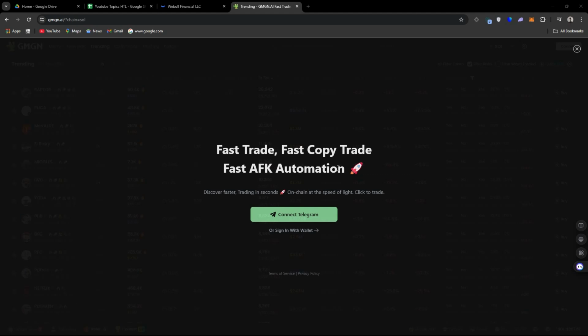Hi guys, so in today's video I'm going to show you how to connect your Phantom wallet to gmgn. Wow, I actually got that right on the first try. So when you open up gmgn, you will be presented with the screen which will ask you to connect to Telegram or sign in with your wallet.